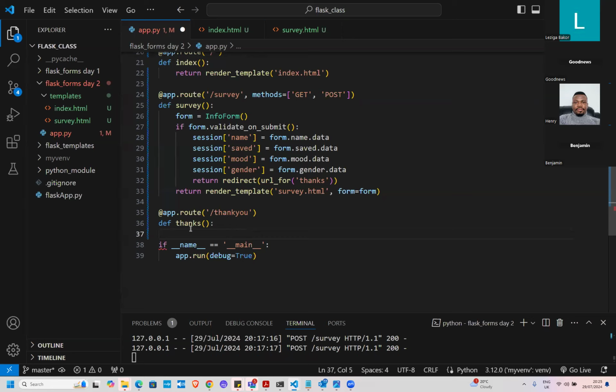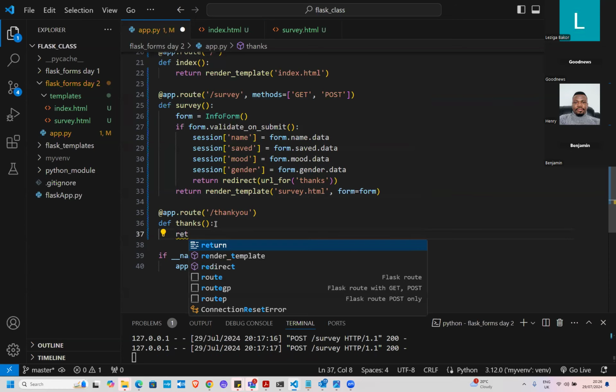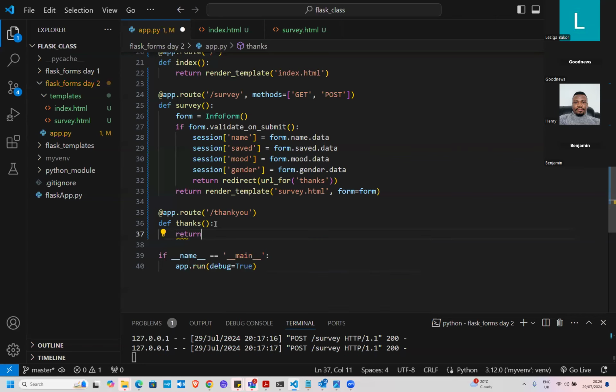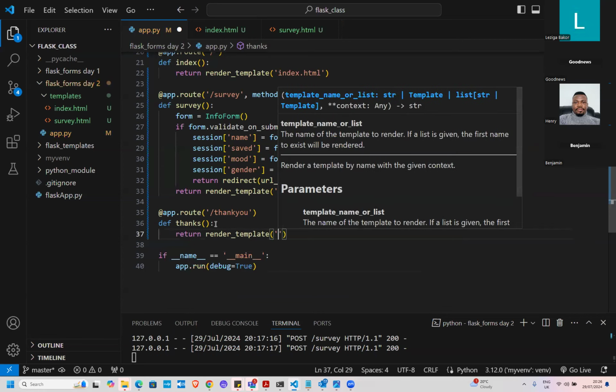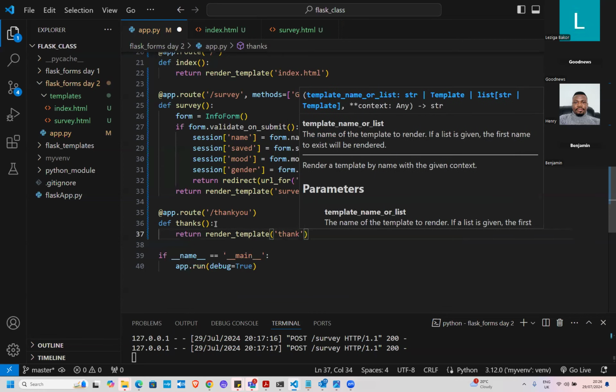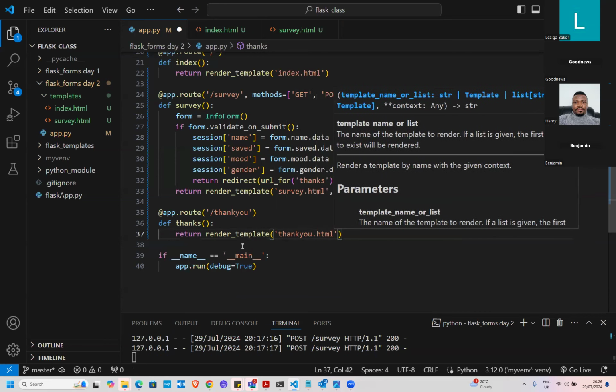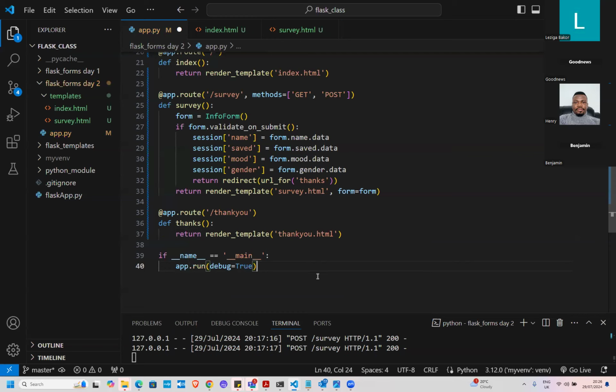So what will happen here? We are just going to return render_template, and then we'll just put thank you dot html. So we have an HTML page called thank you. We'll just render that template.